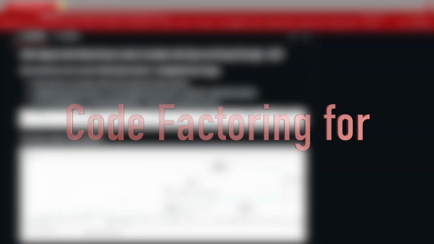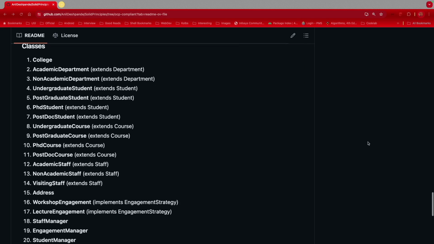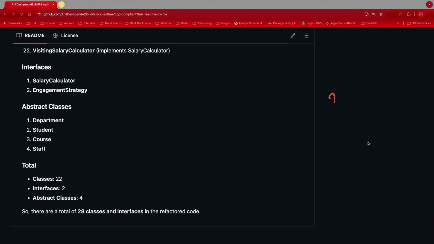Hi folks, welcome to another video on how to refactor code to achieve SOLID principles. In the previous video, we saw how to refactor the code to achieve the Open/Closed Principle. As we refactored our code, we ended with around 28 classes after refactoring for the Open/Closed Principle. Before that, we had refactored for the Single Responsibility Principle as well. S is done, O is done. The next one that we have to do is the Liskov Substitution Principle, that is LSP.